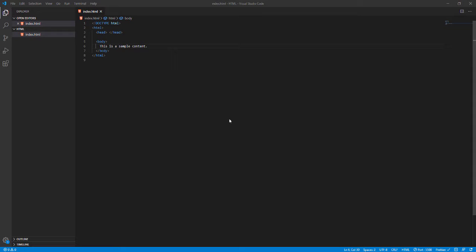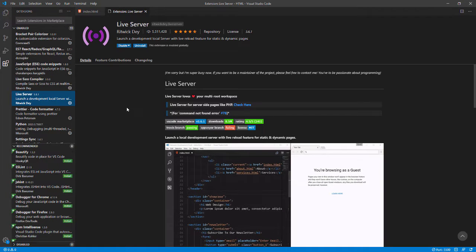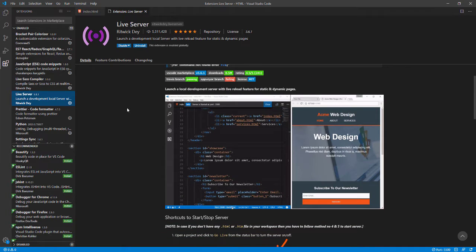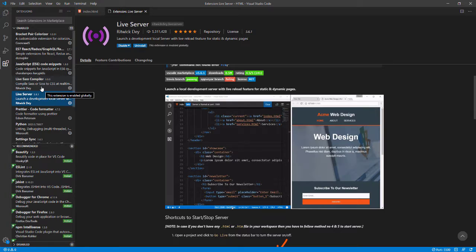Before proceeding with HTML elements, we need to install two extensions. The first one is Live Server. A live server extension is used to reload the page as soon as we update some content on our HTML page. Earlier, we had to reload the page every time we update something on our HTML page. But using this, no extra efforts are required.